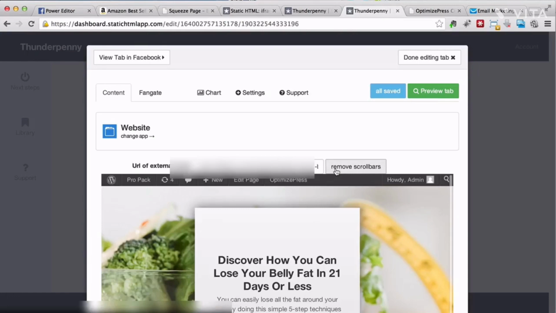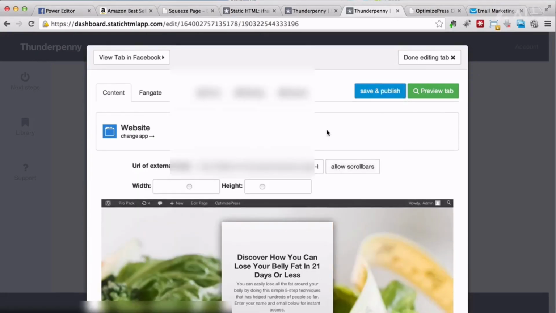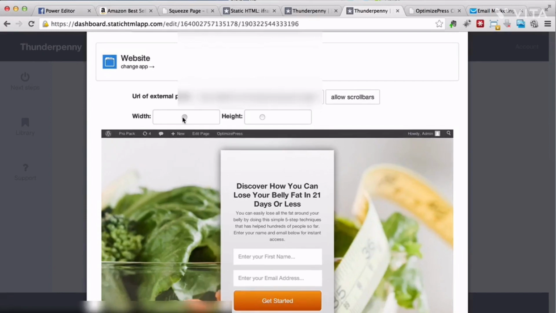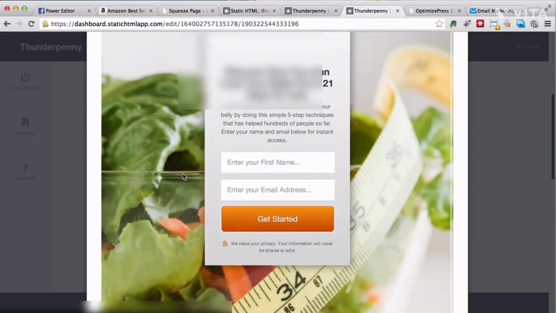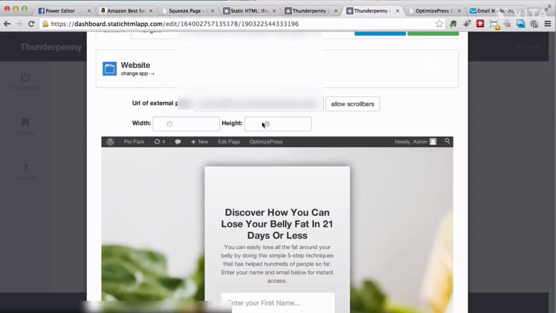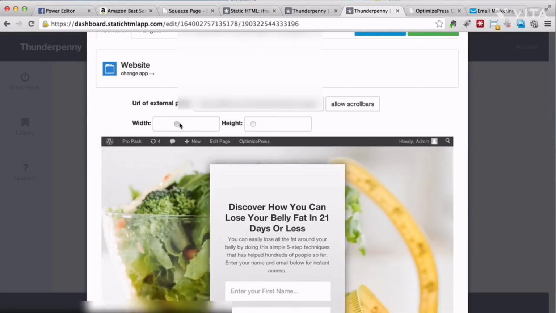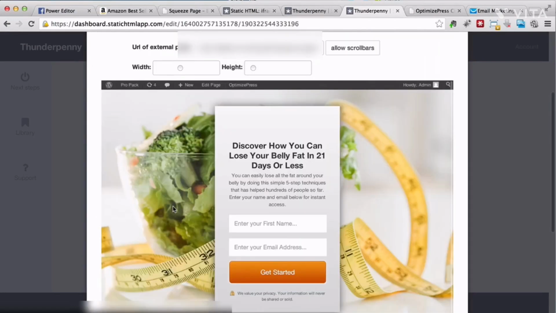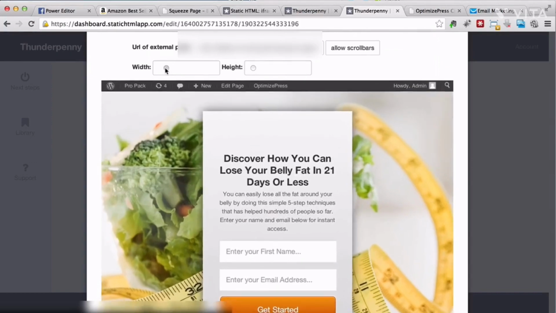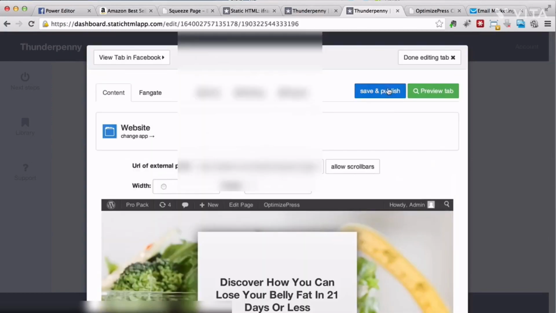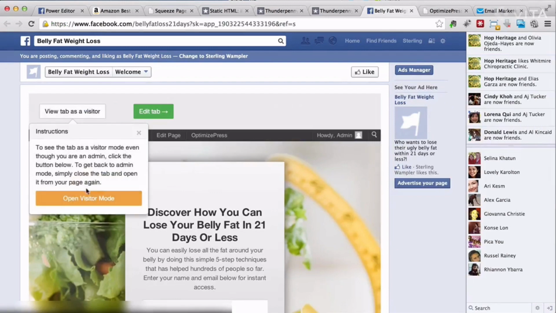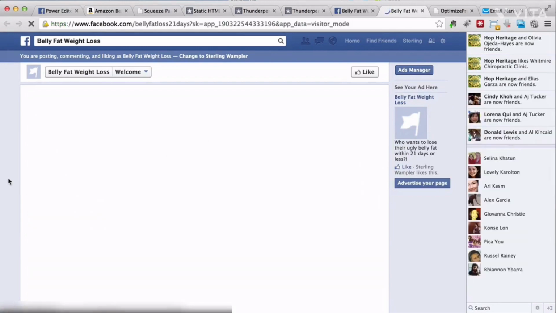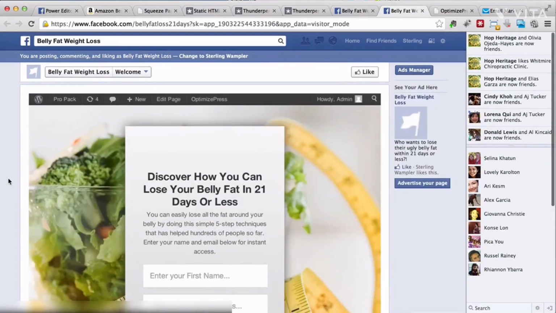We can actually just click Remove Scroll Bars, and I think then it would center it for us. So like this, and height, we can also adjust the height if we want to, and the width. That's pretty cool. So I think I'm going to make this just like that. Okay, so let's try to save this and view tab in Facebook again. Let's see if this time it looks better. Actually, we want to view tab as a visitor. Open visitor mode. And here we go. Now, it looks a lot better.